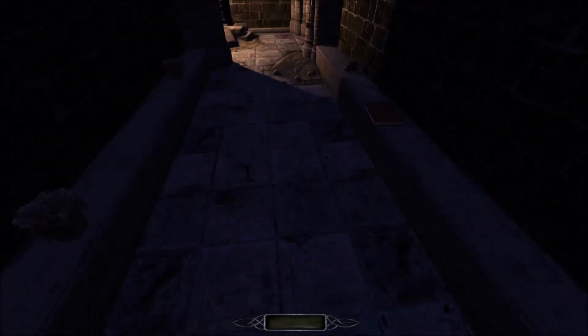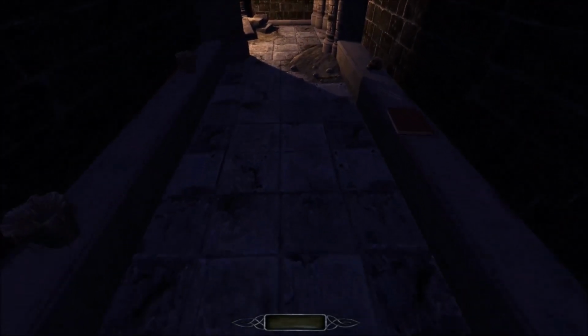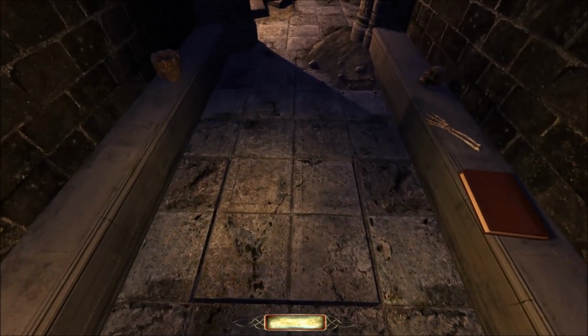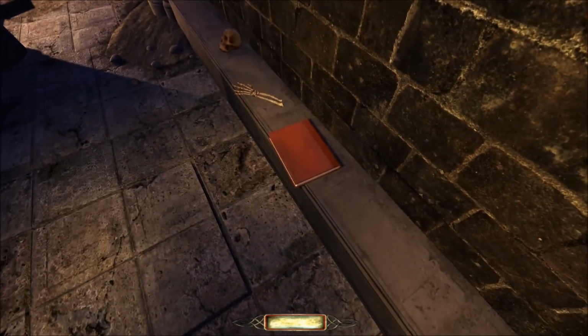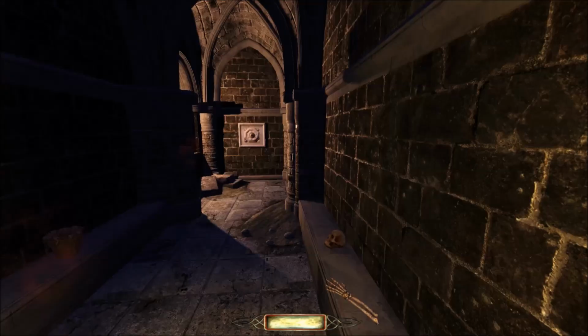So you can see that even with that gap around the edges, the pressure plate doesn't jump out at you. It would still be easy to miss if the player wasn't paying attention. So now we're going to drop something on top of the pressure plate and watch it work.